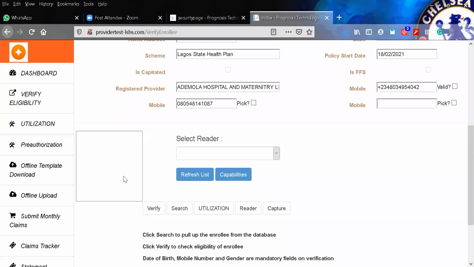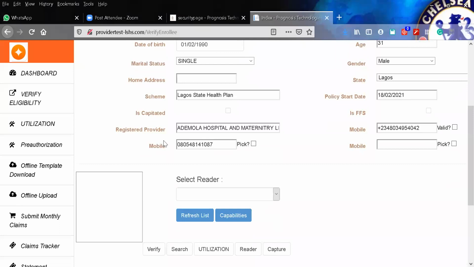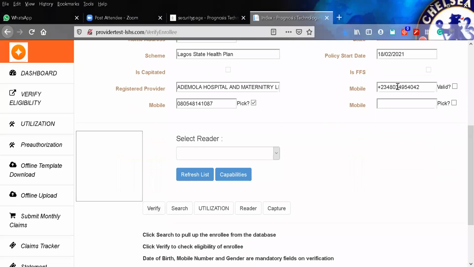Now, in terms of verification, we are looking at two methodologies. We are looking at verification via SMS directly to the enrollee, and we're also going to introduce fingerprint verification, such that when the person comes and scans the fingerprint machine, the system automatically verifies the person because of the verification code. So first things first, you put the person's number in this mobile section here and click on tick, then verify. Or you pick, if this is a record on file, verify.